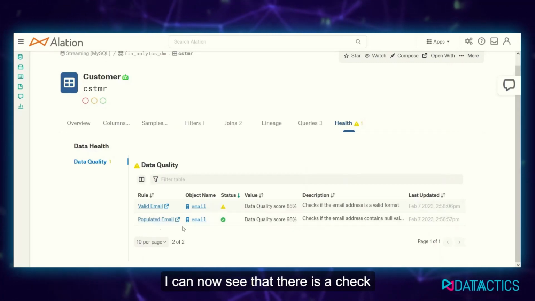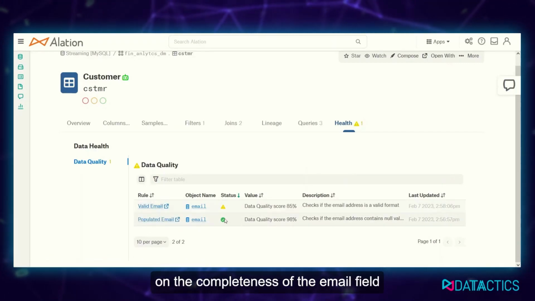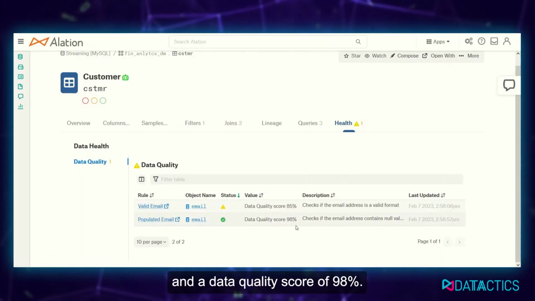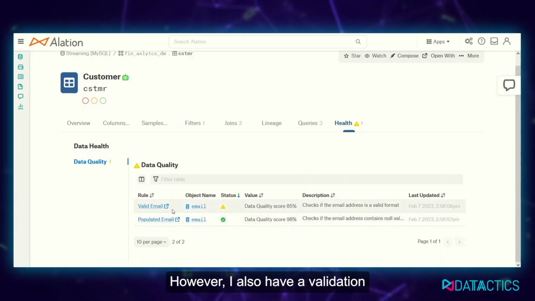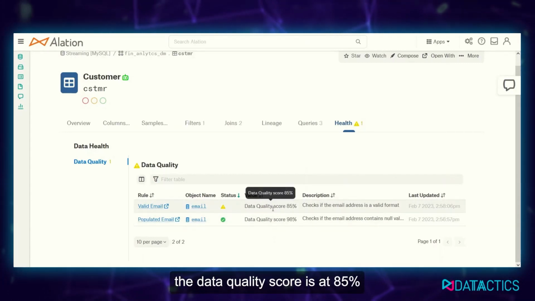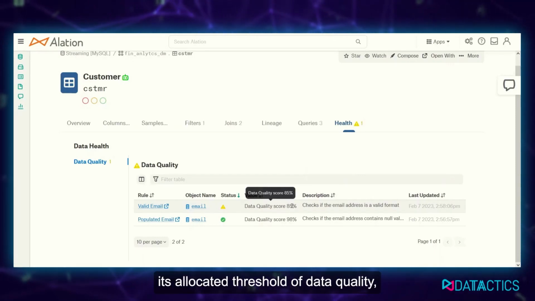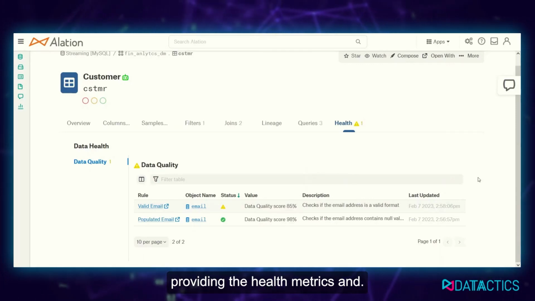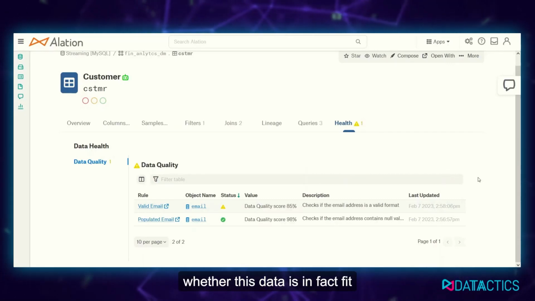I can now see that there is a check taking place on the completeness of the email field that is passing with a good status and a data quality score of 98%. However, I also have a validation check against my email field that is showing that the data quality score is at 85% and is potentially falling below its allocated threshold of data quality. Providing the health metrics in the Elation data catalog helps the DQ consumer understand whether this data is in fact fit for purpose.